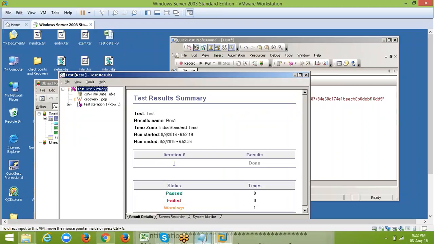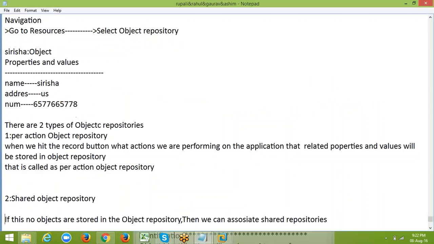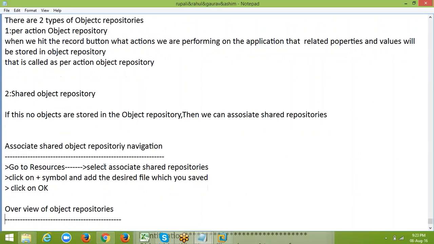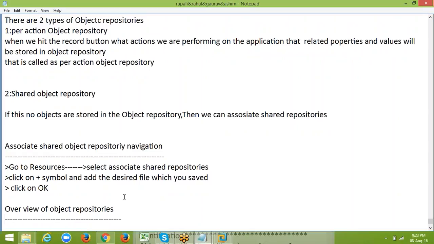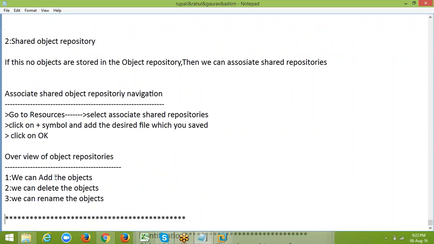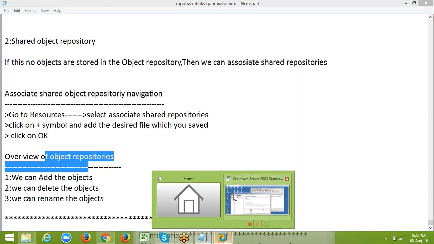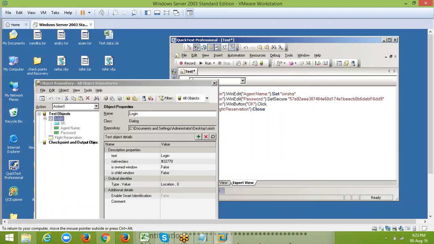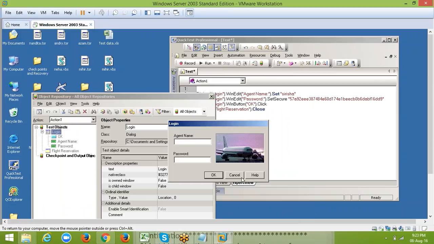So here we are going to discuss the overview of the object repository. Observe all the navigation, how to associate repositories. All the navigation I have provided in the class notes, so just go through it. Overview of the object repository means we can add objects, delete objects and rename them. Observe, we can add the objects. Right now the OK, cancel and help buttons are not there.